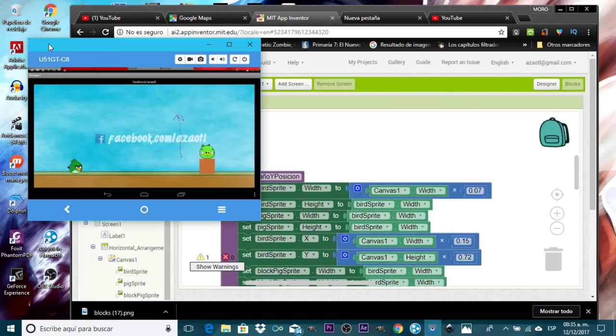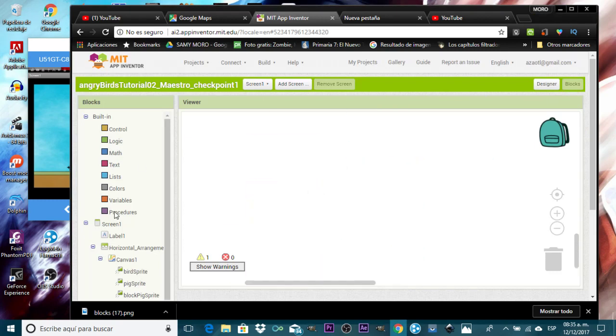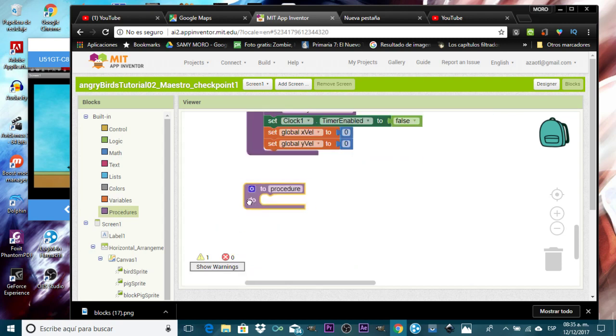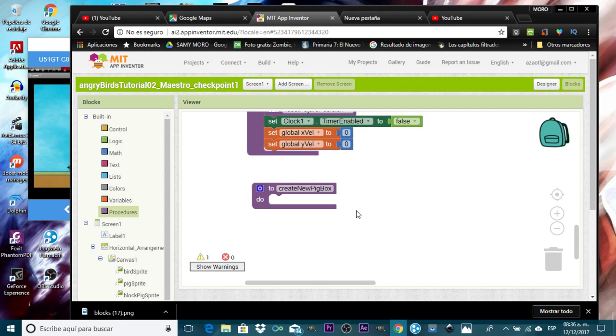Now, if you remember at the beginning, I showed you that you need to now change the size of the block. So we need to create a new procedure, and let's create it here. And this procedure, let's call it create new big box or block. Box, let's keep it like box. Okay. So now we're going to create this.